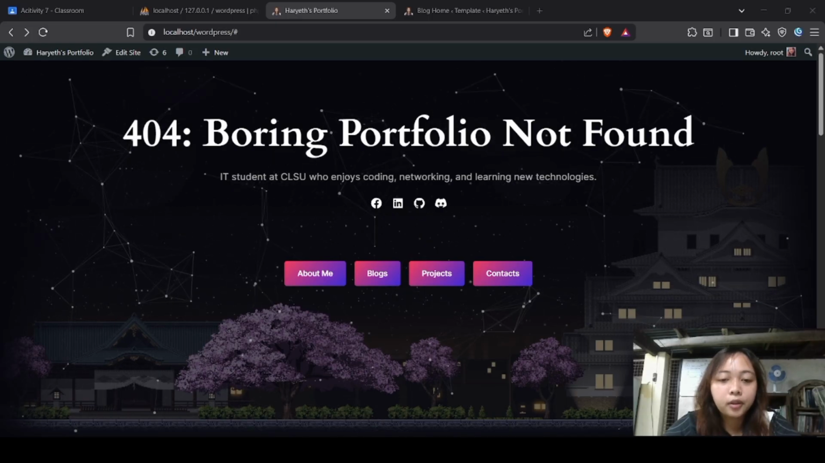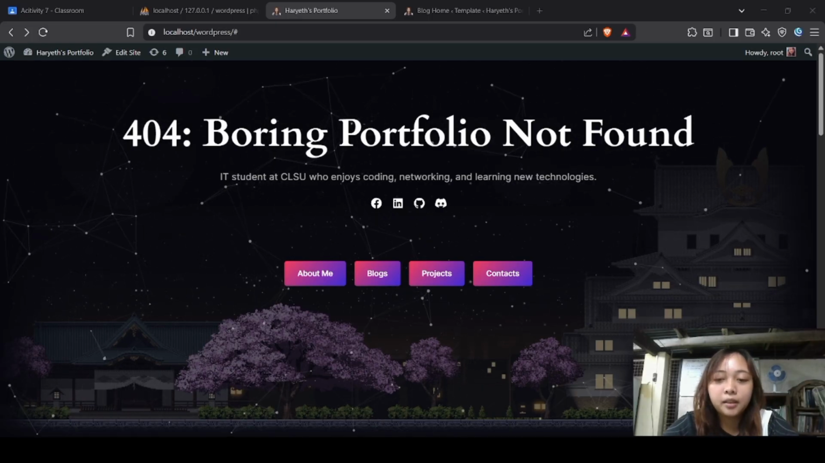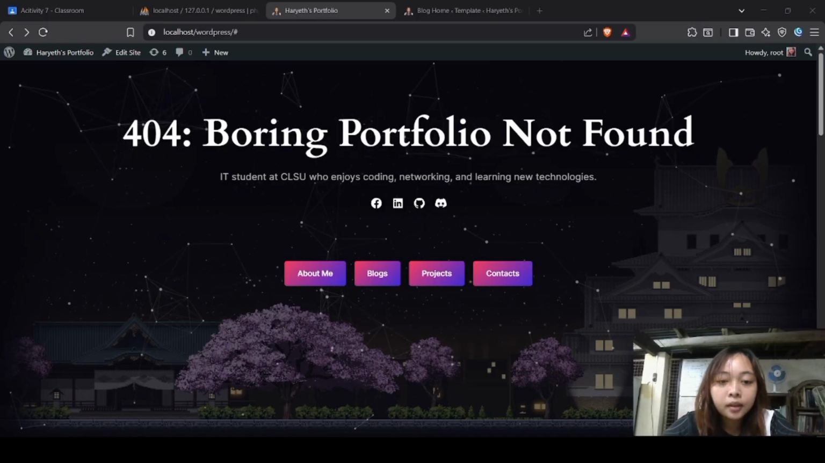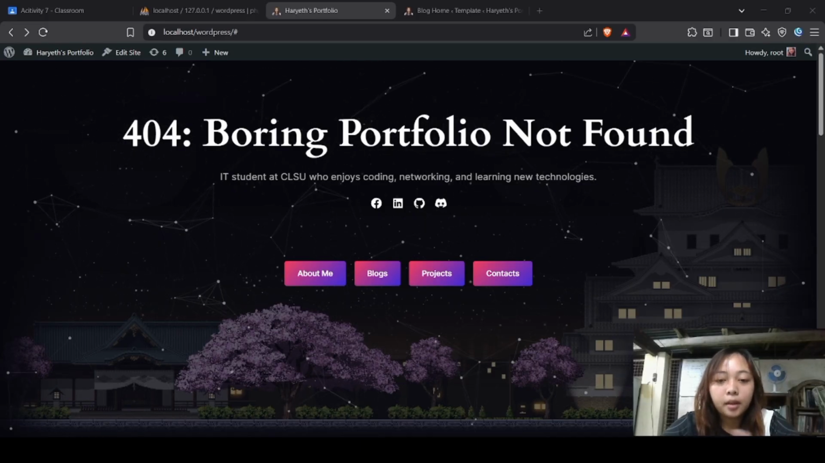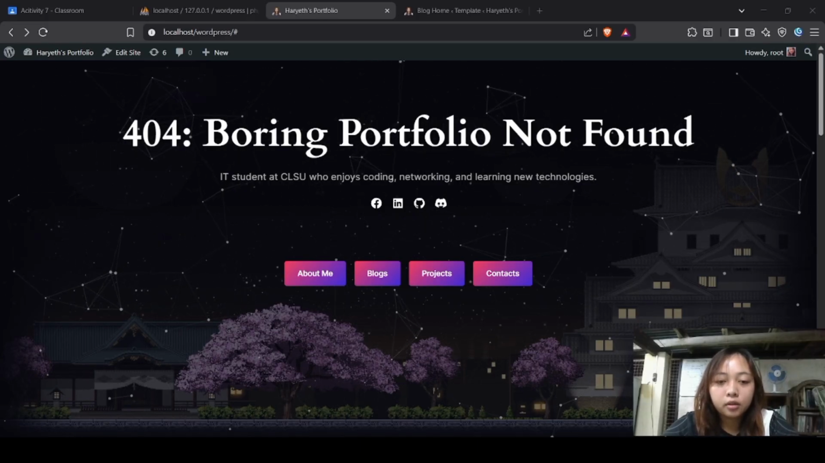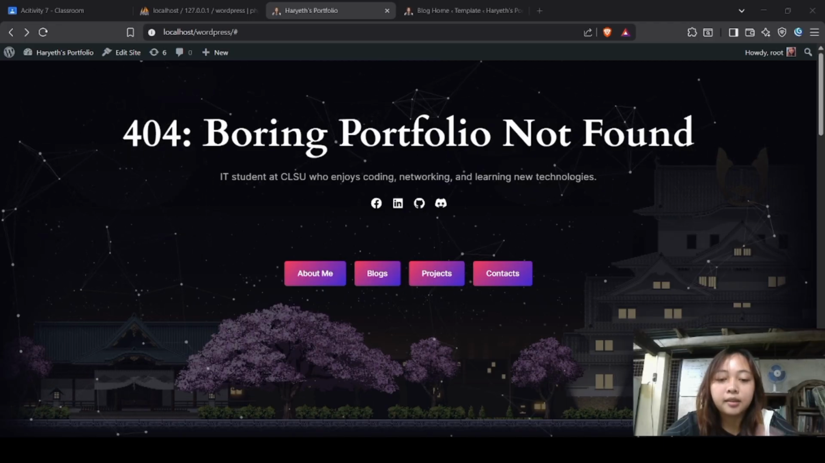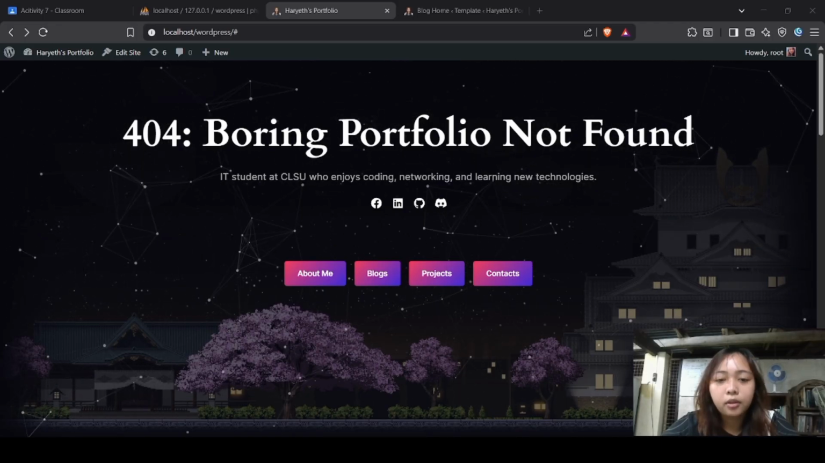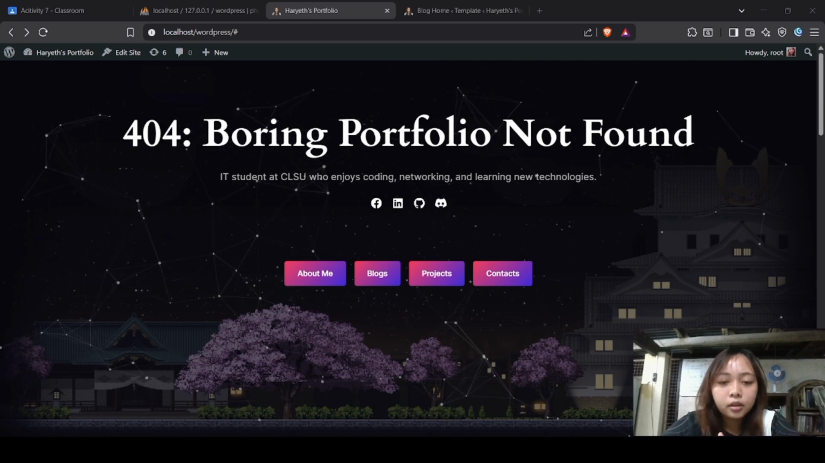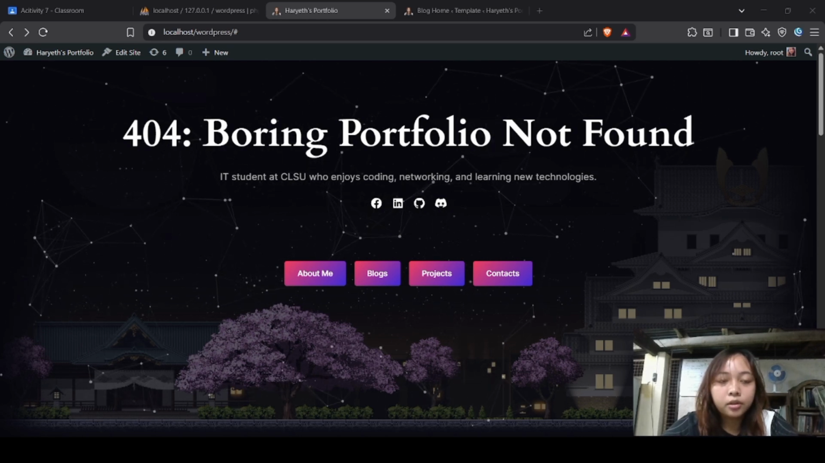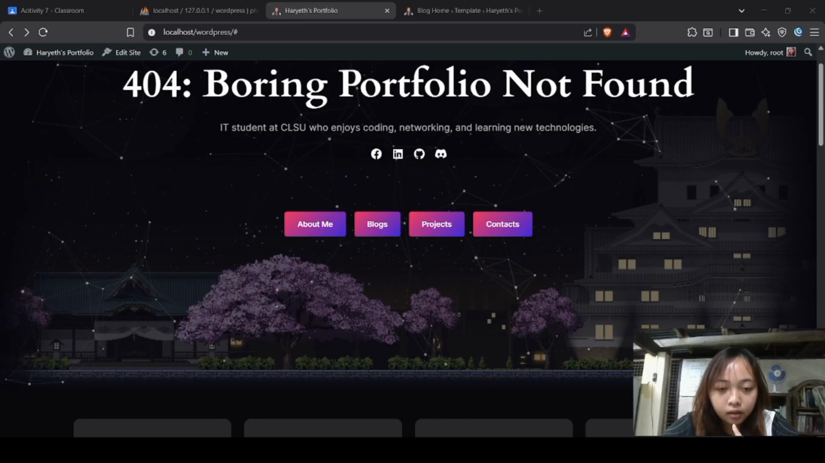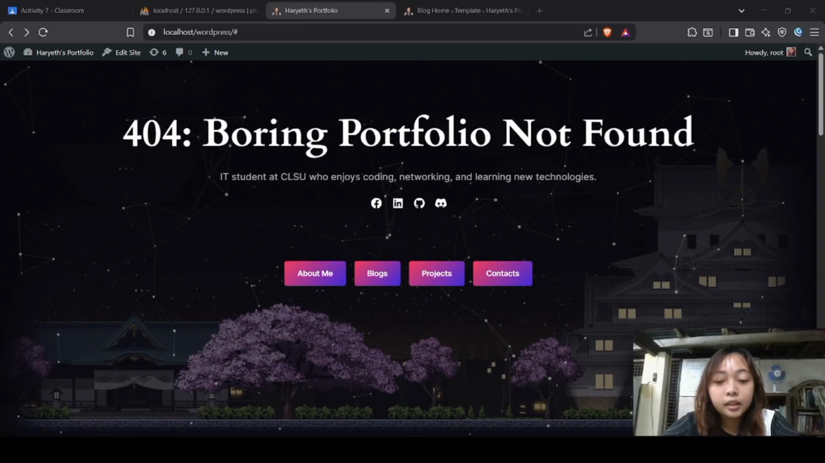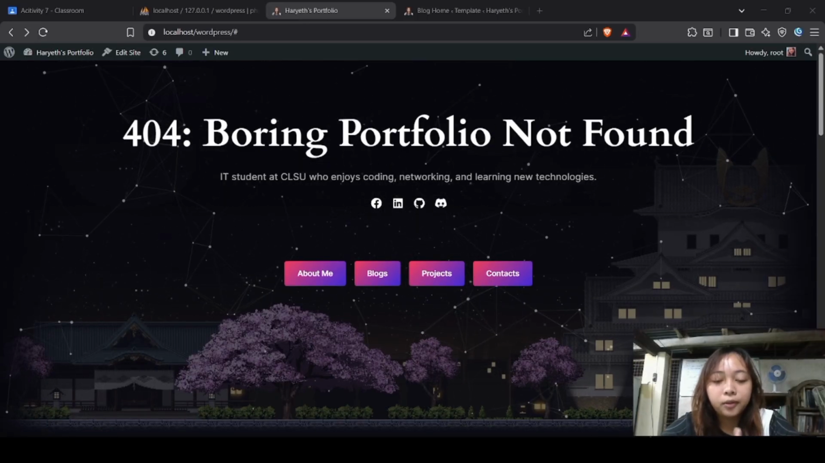Okay, so this portfolio consists of five main pages accessible through the navigation menu, which are About Me, Blogs, Projects, Contacts, and the homepage that serves as the main landing page. The homepage, at localhost/WordPress, serves as an introduction and overview of the portfolio.